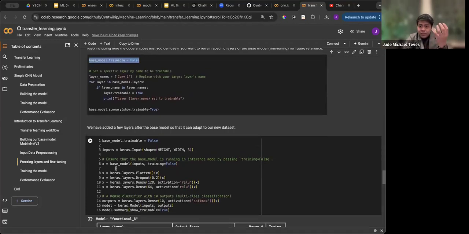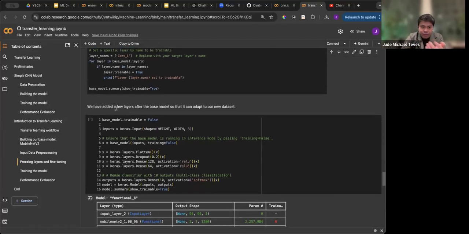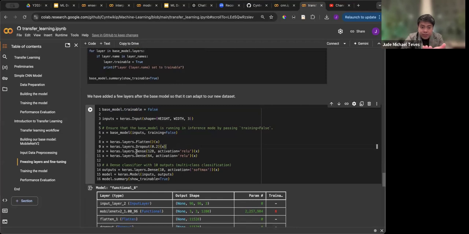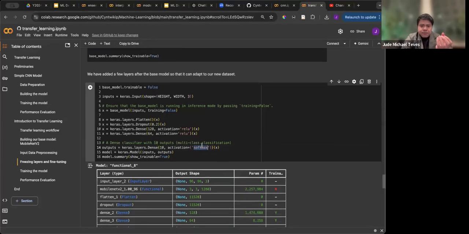We're just going to freeze the base model as is, and we're going to stack the dense layers. Good. So we have added a few layers after the base model so that it can adapt to our new dataset. So again, I've set the dot trainable attribute to false. And then I've added the flatten, some dropout layer. You could remove that, but generally dropout is good. You can tweak the values if you want. Now I'm adding the dense layers here. So there's 128, 64. And then finally, the 10. The last layer is 10, of course, because you have 10 classes. And the activation is softmax.